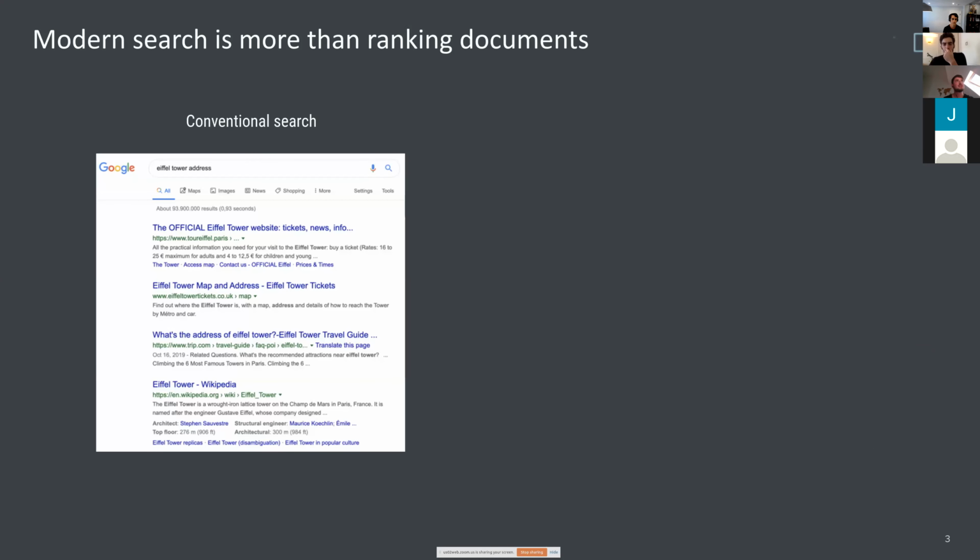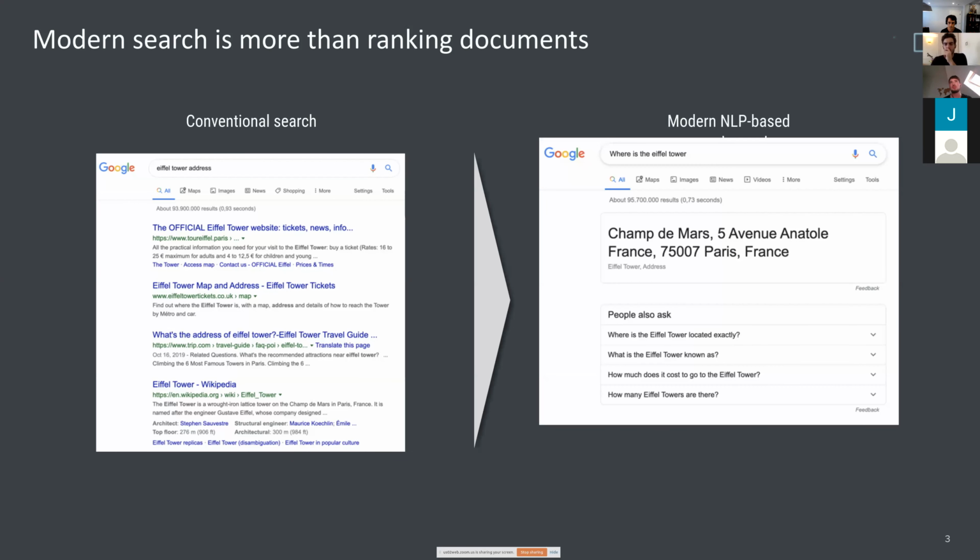So maybe let's start a bit with search and reflect on how that developed in the last years. If you think maybe 5 years, 10 years back, search was pretty much typing in some keywords in the web and getting a list of ranked websites. And that was already super helpful. But if you look at modern web search, it has changed quite a lot.